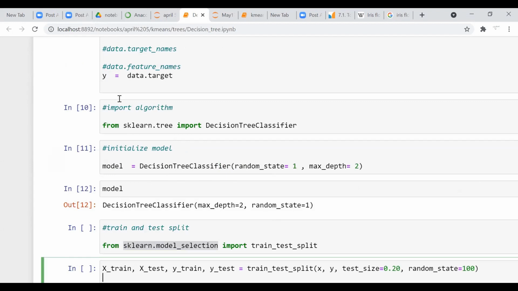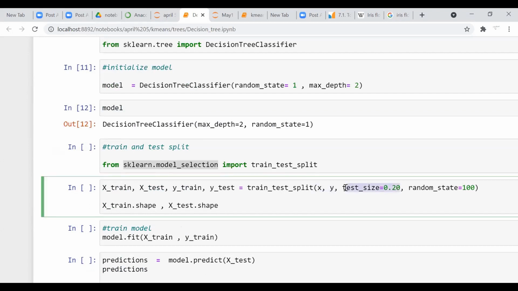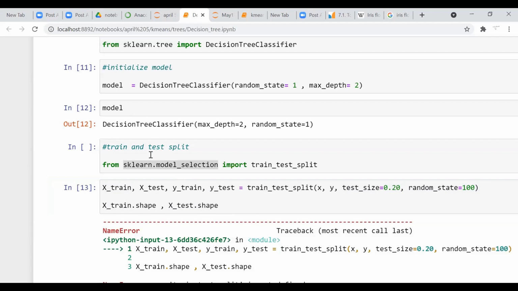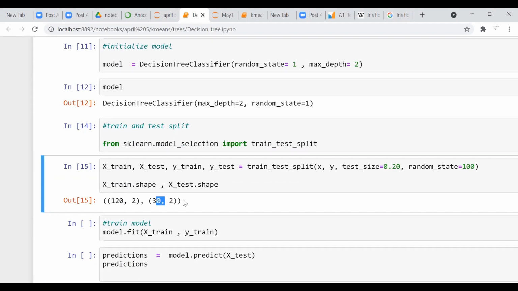I need to pass this x and y, whatever I've taken here, to this particular function. Let's say train test split x comma y, set the test size equal to 20%, random state equal to 100 over here. That will resolve all these variables, which will have x train, x test, y train, y test. Say something like x train.shape and x test.shape. Let me execute this one. What you can see is that out of 150 records, 80% is your training data, which is 120, and 20% is 30 over here. That's basically 2 columns and 120 records, and 2 columns and 30 records over here.